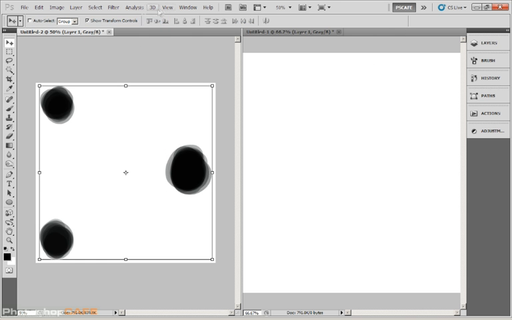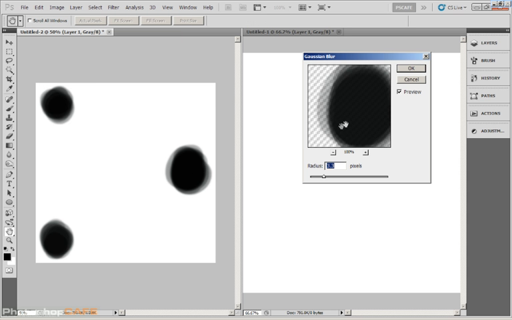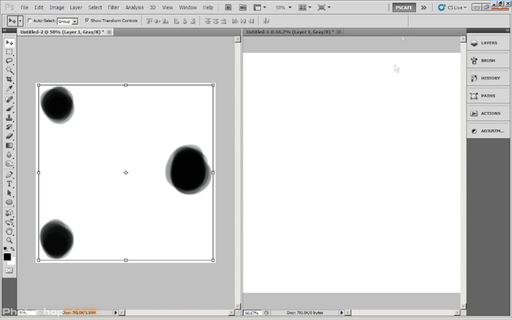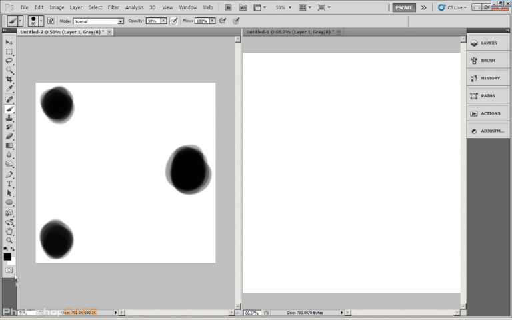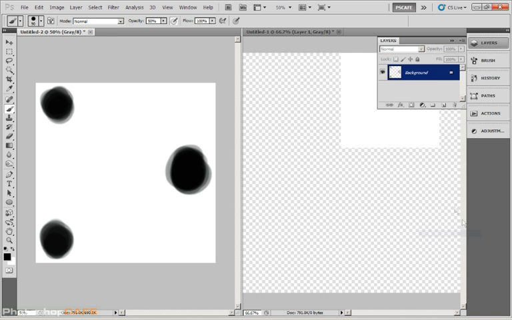I'm going to apply a Gaussian blur to it. Not too much, just enough so there aren't really any hard edges to it. And that's our hairbrush. Looks a little weird, I know. We'll go to the layers. I'm going to right click, flatten it.